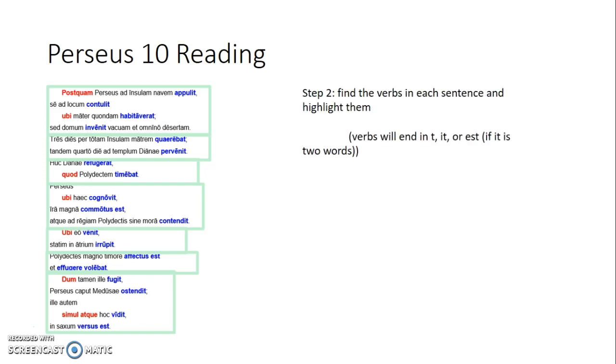Step 2. Find the verbs in each sentence and highlight them. Verbs will end in T, IT, or S if it is 2 words. Here I've highlighted all of my verbs in blue.